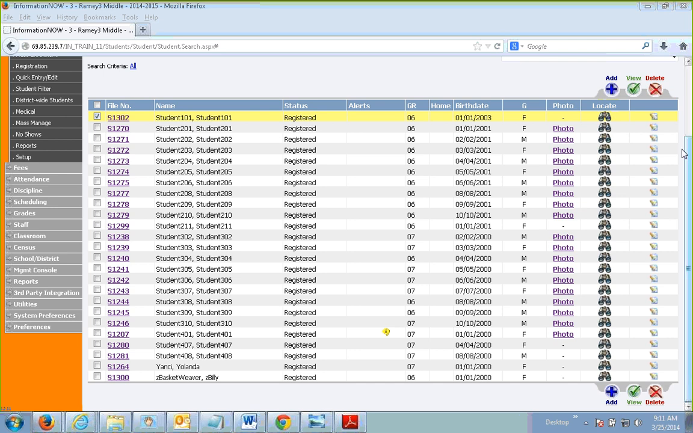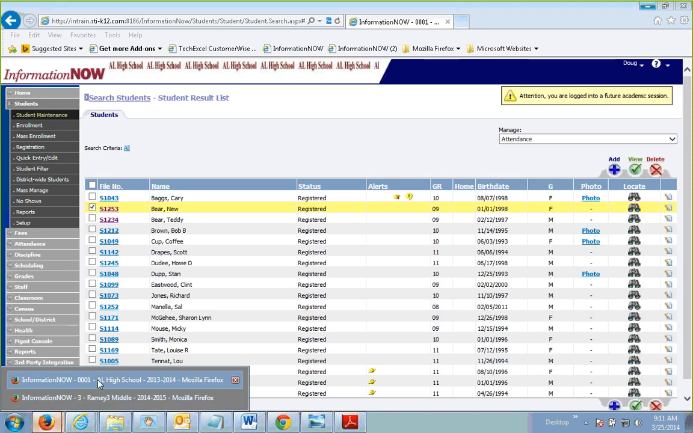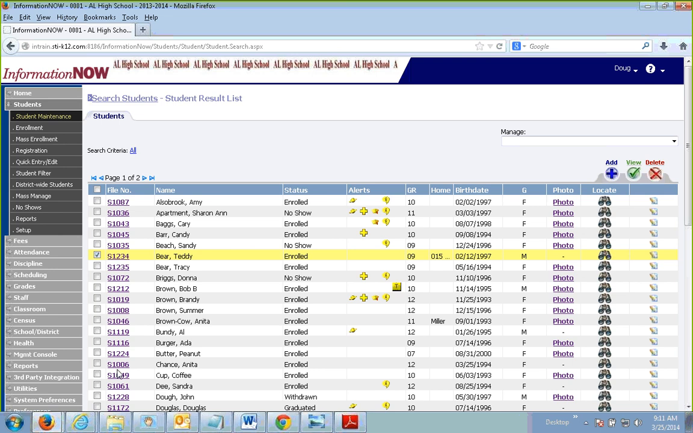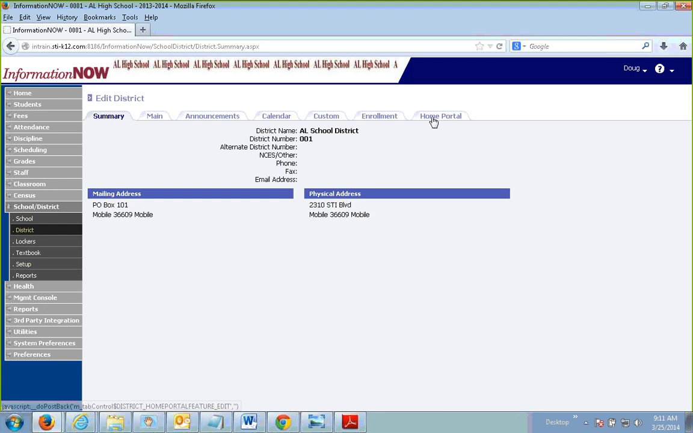So I'm going to go back to my Information Now current academic session at Alabama High School, and I want to go take a look at the home portal settings. So I'm going to go to School/District, and of course this setting, it can be set district-wide or at a school level. To do it at the district, I would go to School/District and District, go to the Home Portal tab, it's loading. It'll be here shortly.